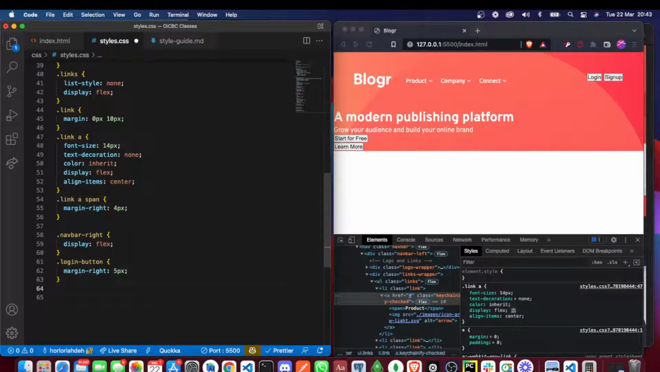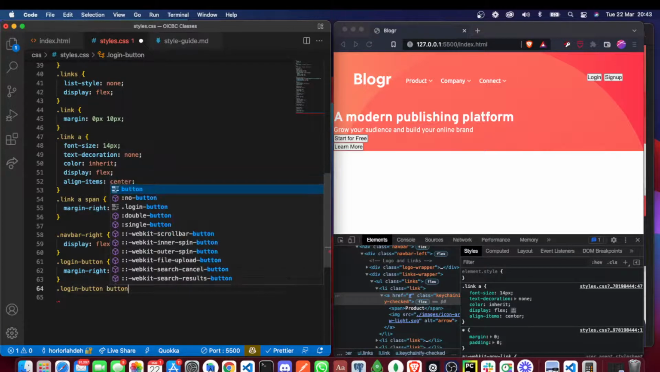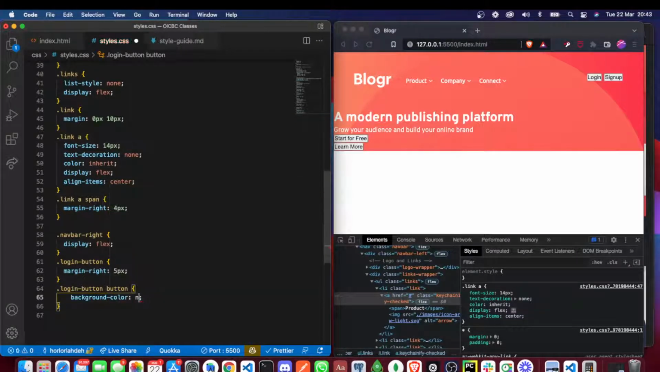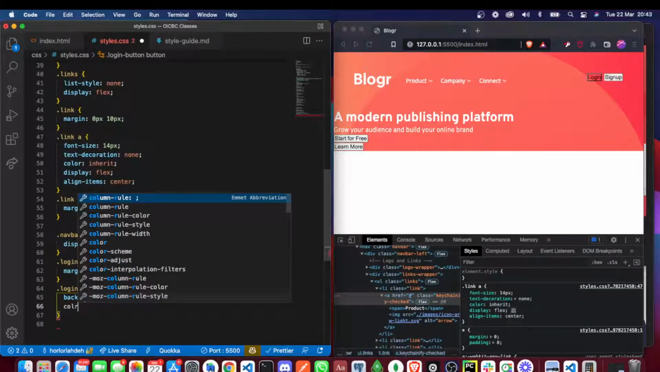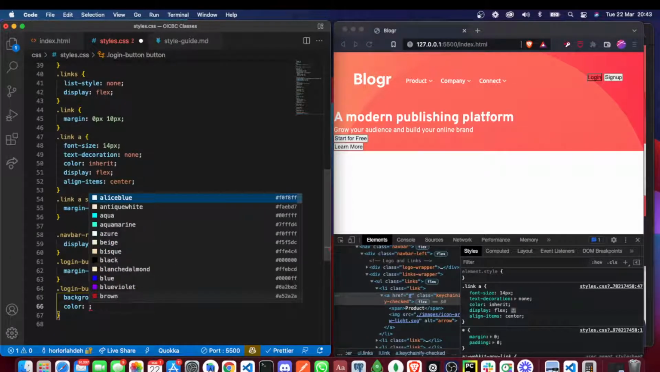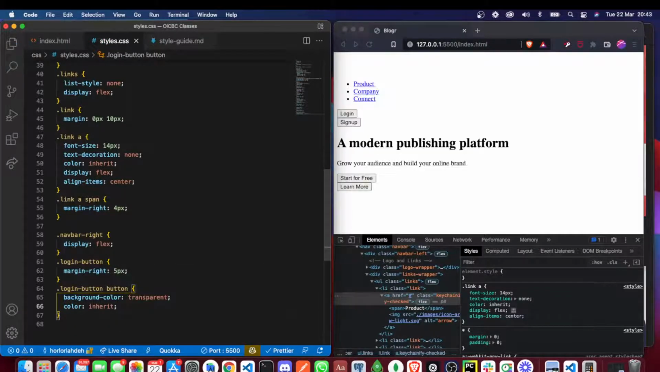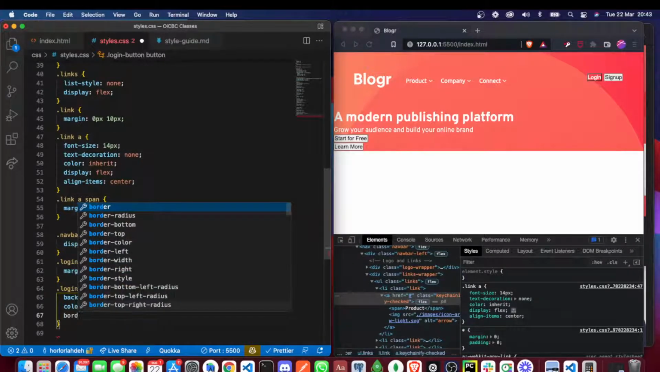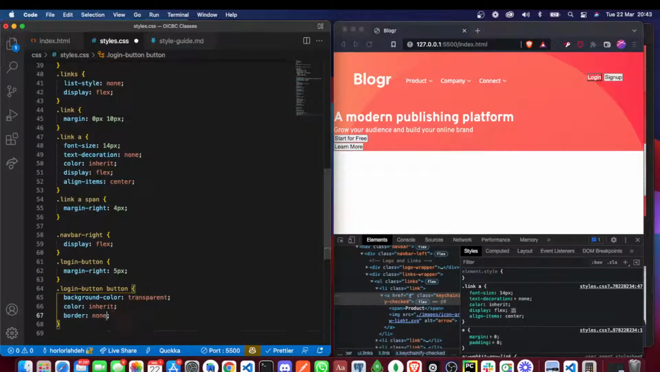So I want to target dot login button, and the button inside of it, and I want to remove the background color, set it to transparent or none. Otherwise, when I save it, there will be a background color, and it looks very ugly. I want to say color should be inherited. So inherited color, and I want to say border should be none. So it has gotten rid of the border for us.